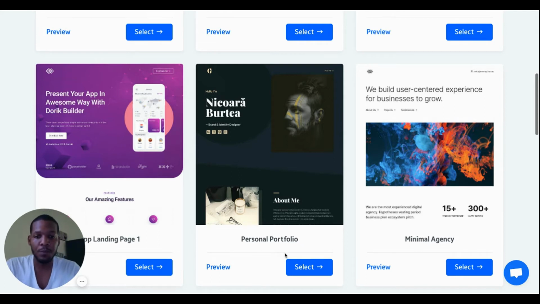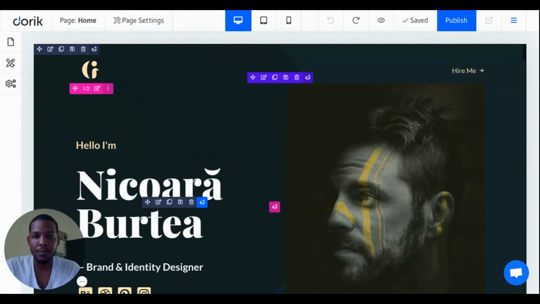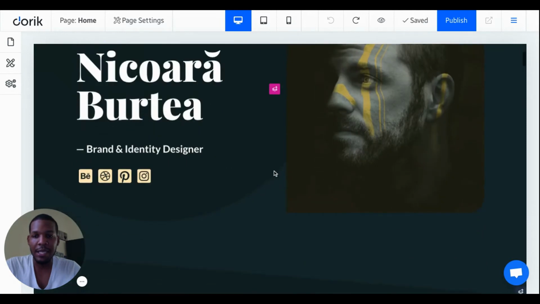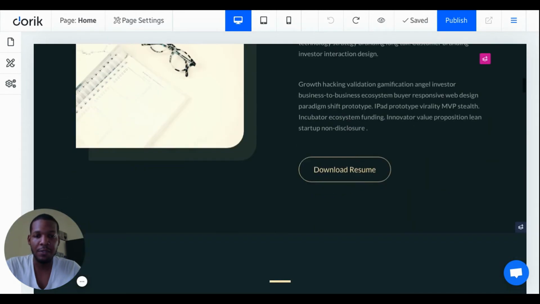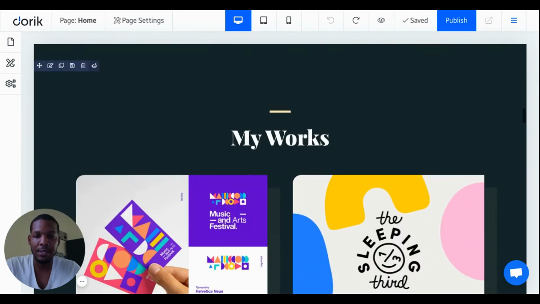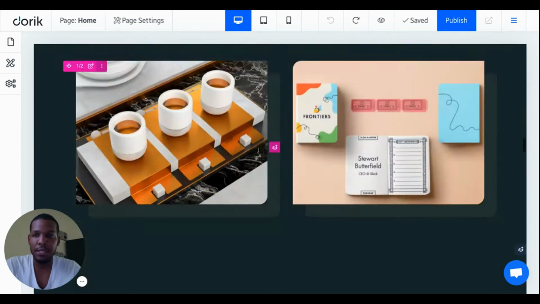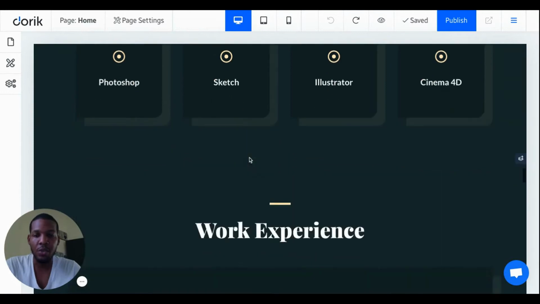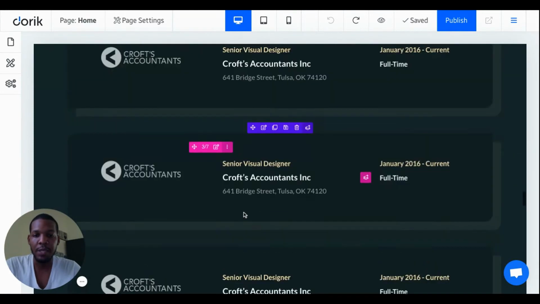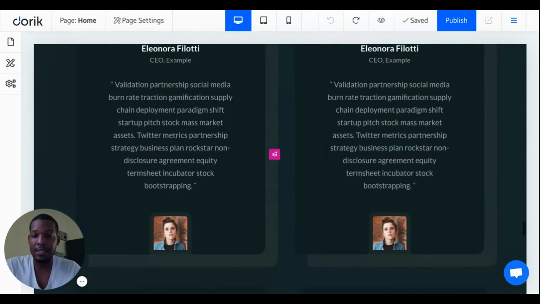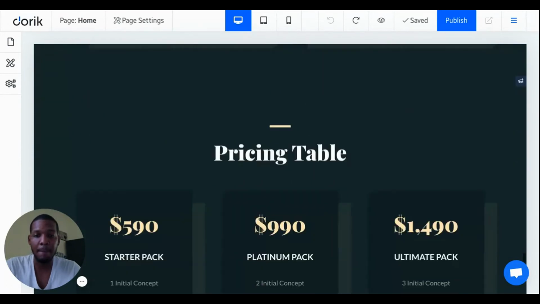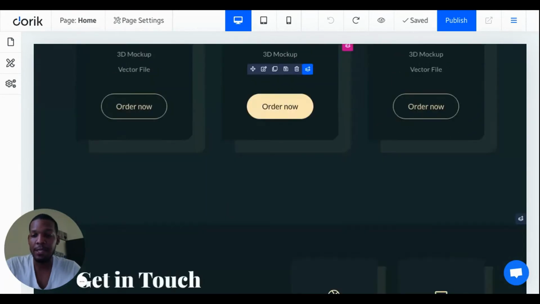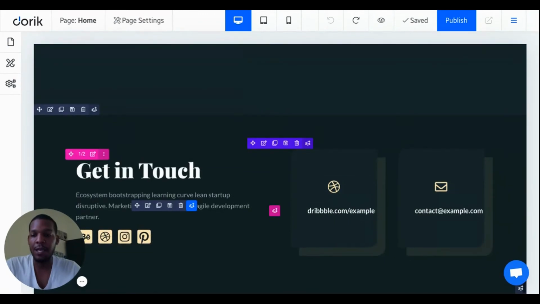So I really like this one, personal portfolio. It's basically laid out already. All I would have to do is just to edit all of these things here. So, you know, what I do, my work experience, testimonials from clients in the past, my pricing table, everything is already here.